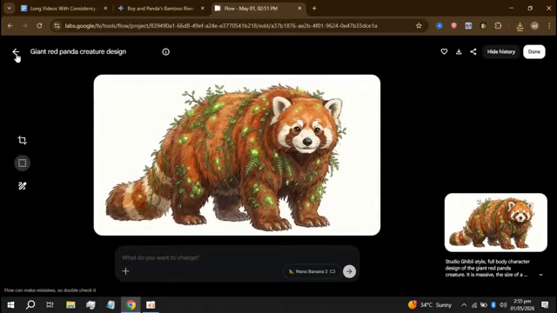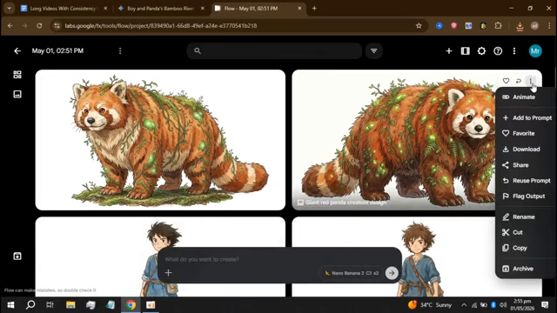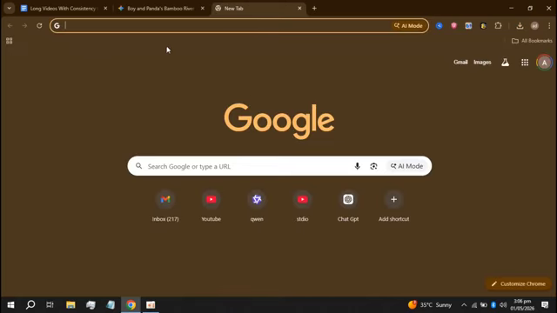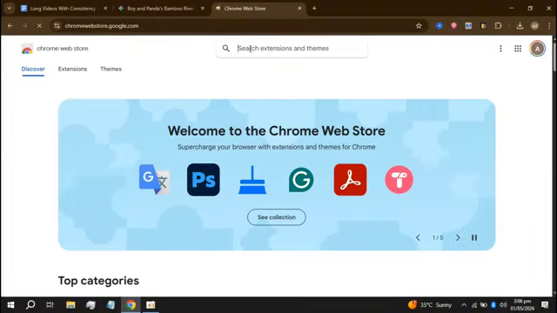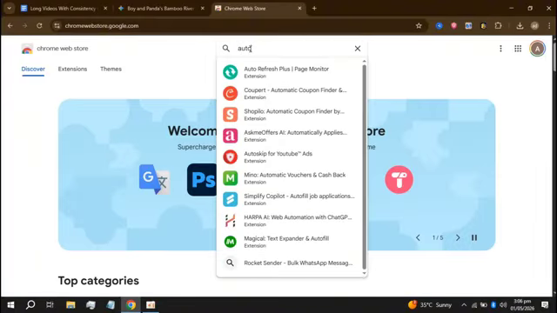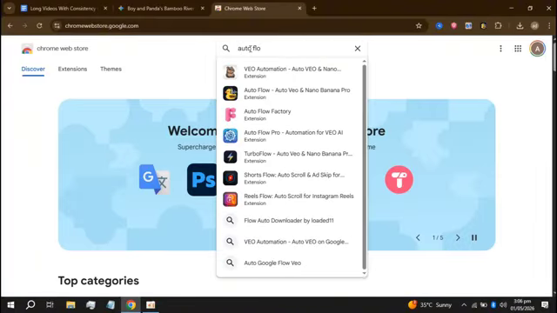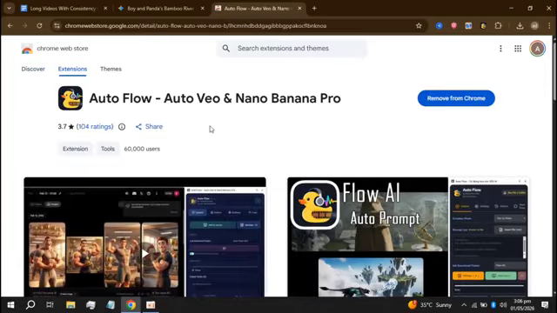I have securely downloaded the 2 character images I preferred the most. Next, open a brand new tab and search for the Google Chrome Web Store. Open the official store and search for the AutoFlow extension. Open the very first official extension that appears and add it directly to your browser.